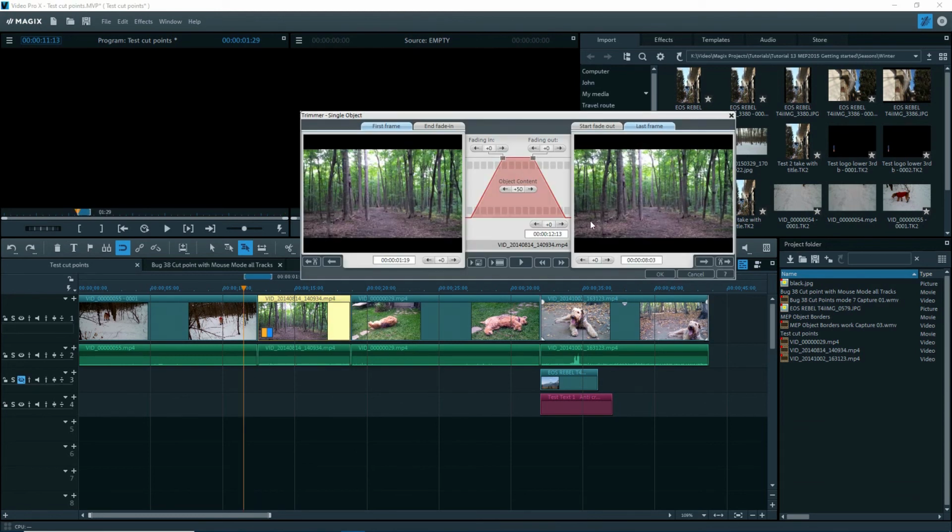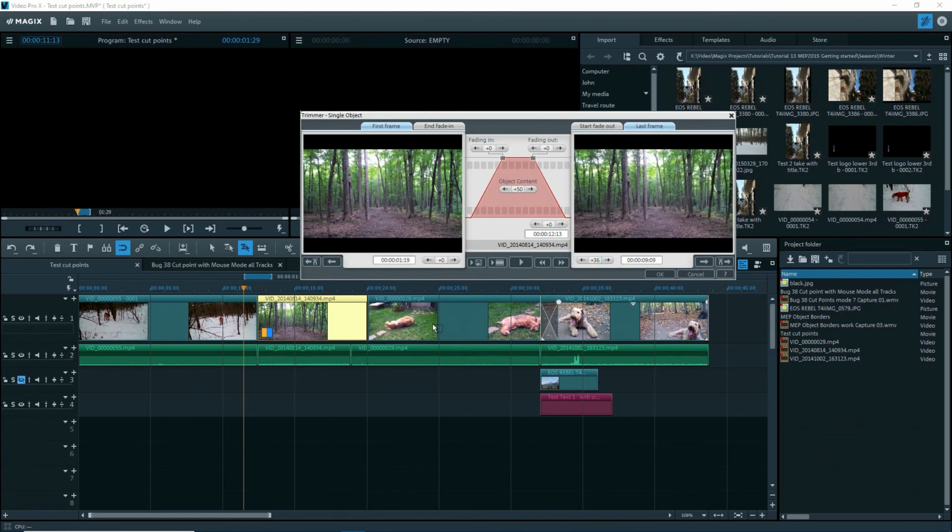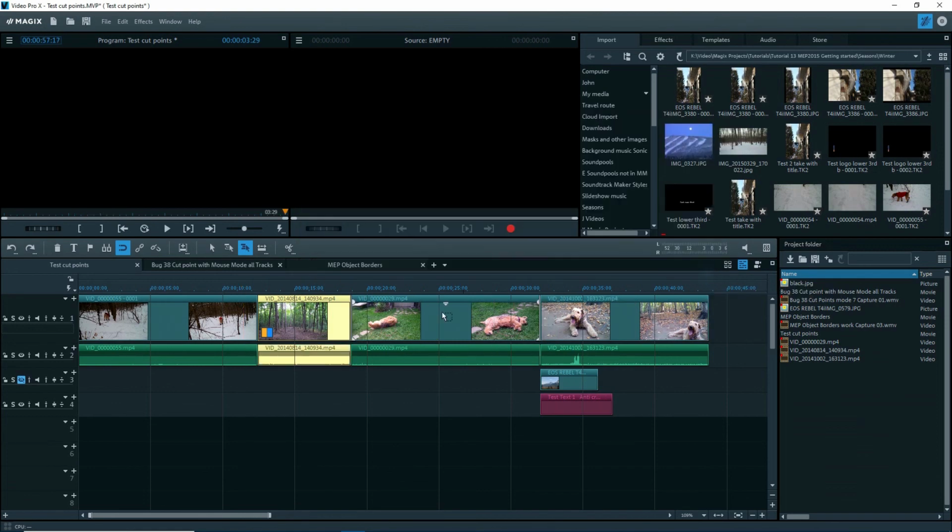And I'll do that again. This time we'll go to the right, and this time it pushes the right hand object over top of its right hand object to make a transition. It's supposed to push everything over. So that's the third bug.